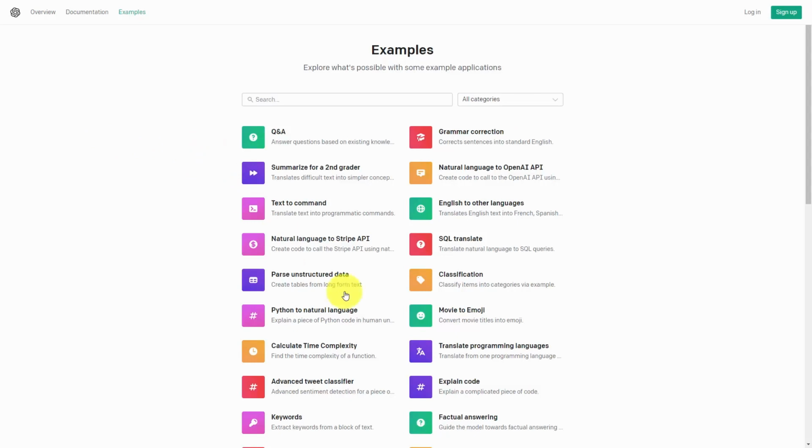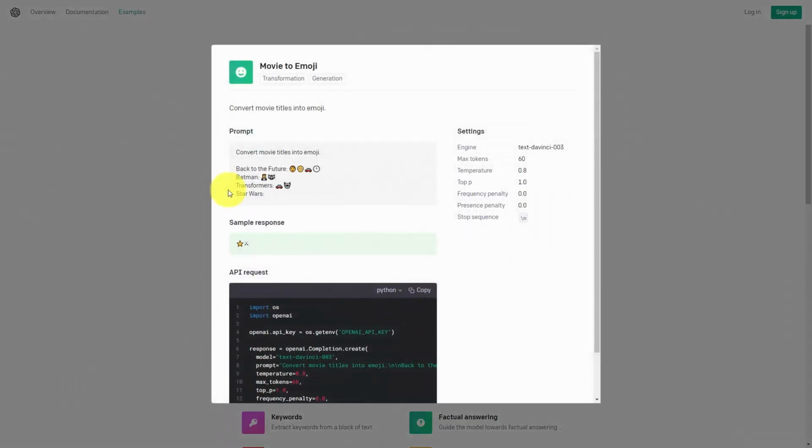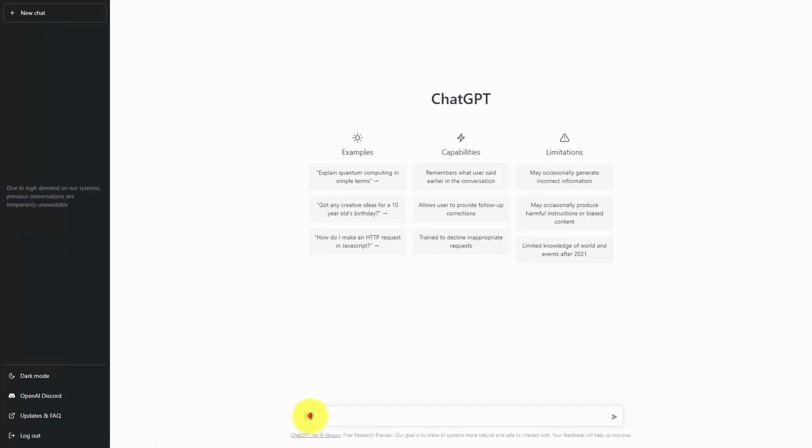For example, you'll see here that we can click movie to emoji. And then you'll see here that we can use this prompt. We can convert movie titles into an emoji. And so to test this system, what we're going to do is copy this prompt exactly as it is, and place the command inside of the dialog box.